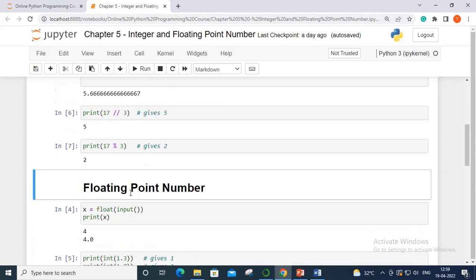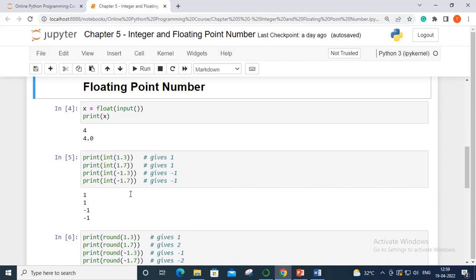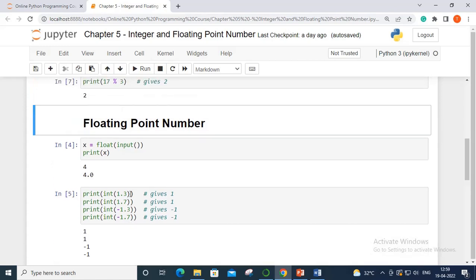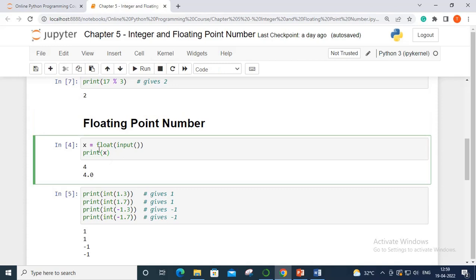Now next we have the other type of data structure called floating point numbers. It means when you have a decimal part along with the integer, it's called a floating point. Imagine that I want to give certain input. Imagine I have created one variable called x, and whatever value you give, I want to convert that into a floating point.